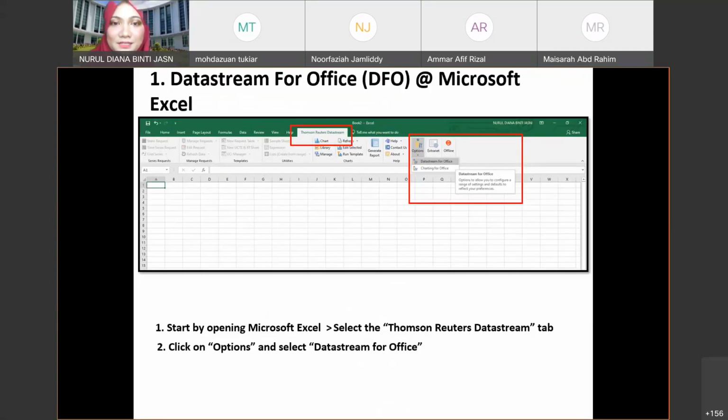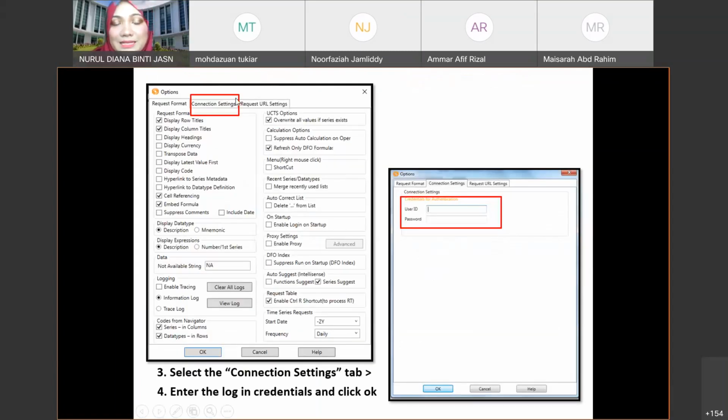Next, this is the step you need to follow to enter the ID and password that you already received from the librarian. Make sure you choose Options. In the Options area, there will be Connection Settings. Select the Connection Settings tab, and then enter the ID and password given by the librarian. Then you just click OK. This is the area where you need to enter the ID and password.